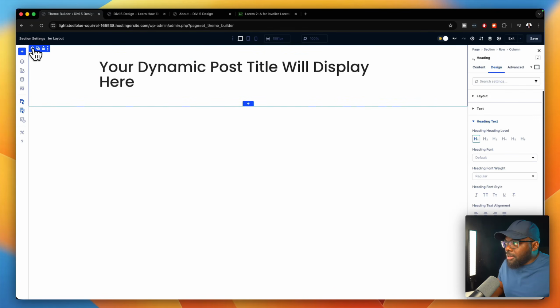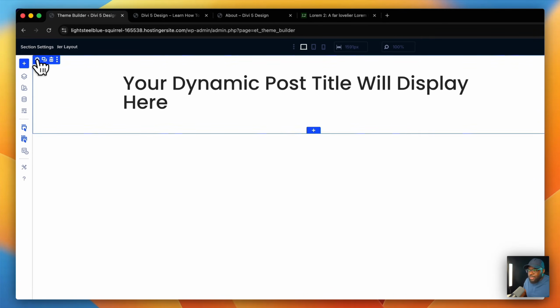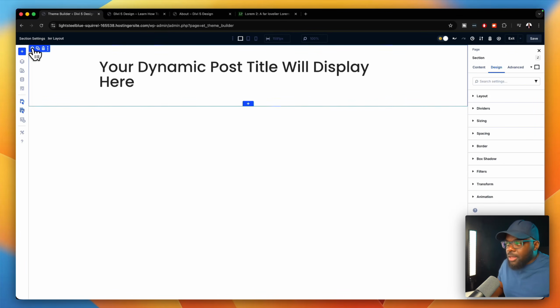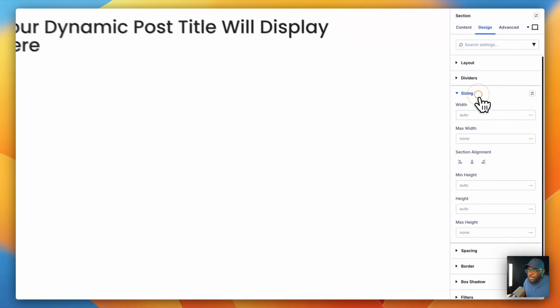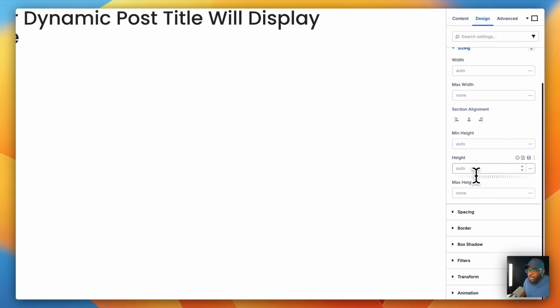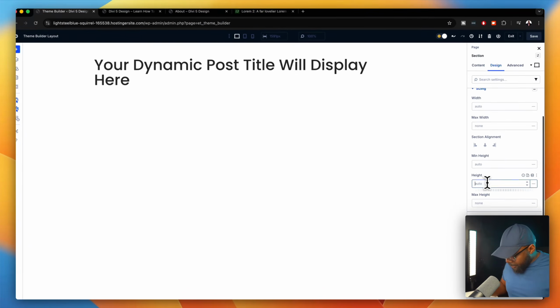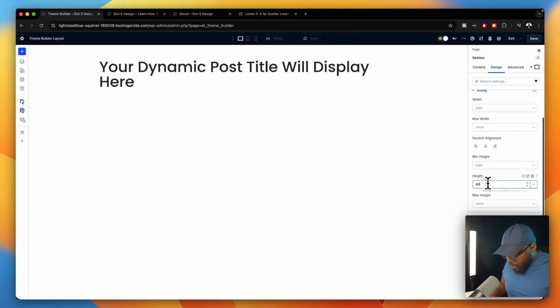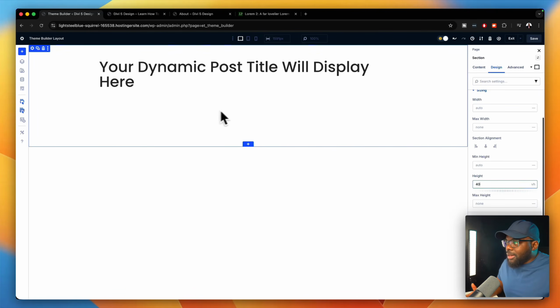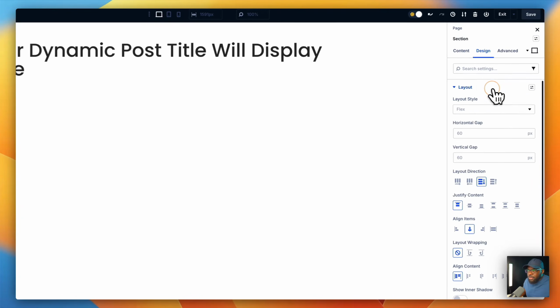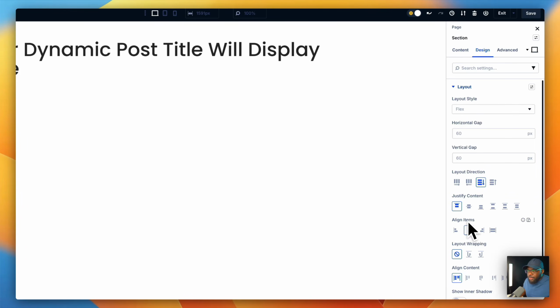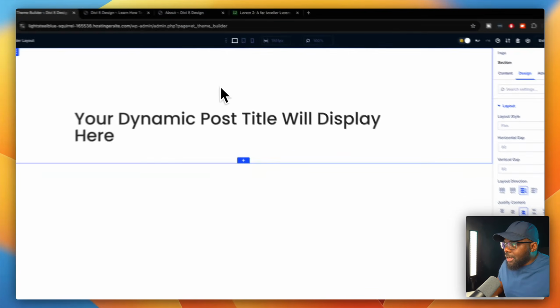Next, I need to work on my section settings here. So I want to give it a specific height. So I'm going to come over here to sizing. Over here on the height, I'm going to say, let's start off with 40 VH. Now, right now, I can't see how big it is unless I hover over it. So why don't we, first of all, center this. So I'm going to go to layout. And then, in fact, let's try this. Let's see how that looks.